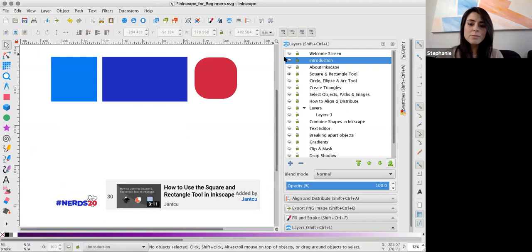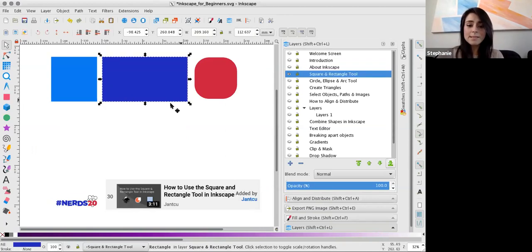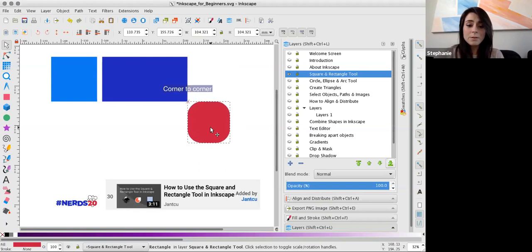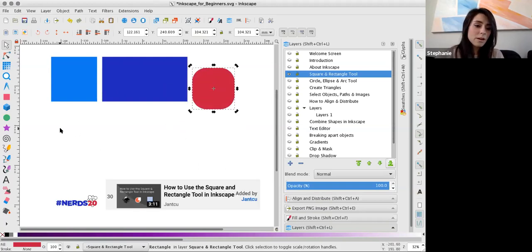All right, so I'm going to move to the first tool. It's the square and rectangles tool. So this is going to be a bit basic. If anyone knows how to use Inkscape currently, it might be a little bit slow for you, but I figured there might be some things here that you could learn from. So basically, I've just drawn out a few shapes here.